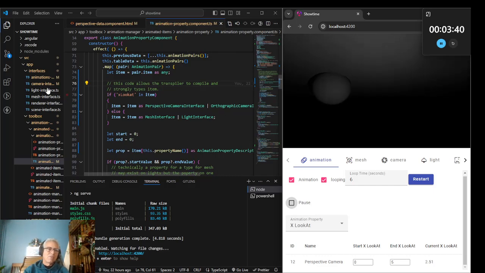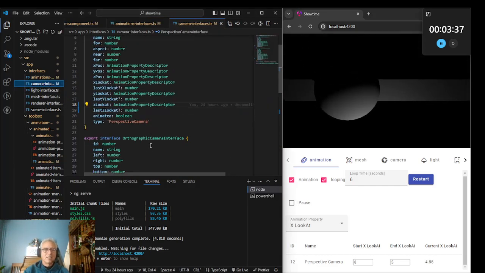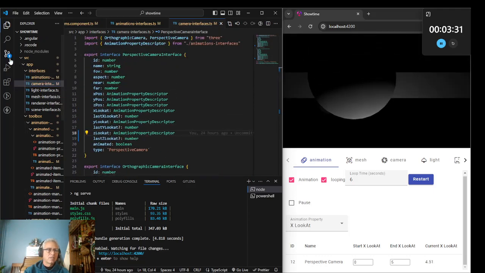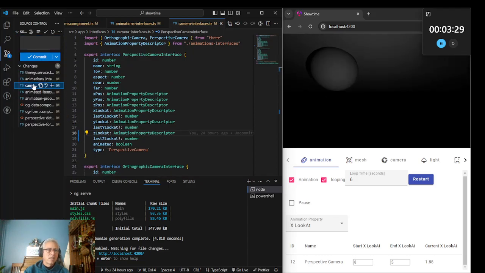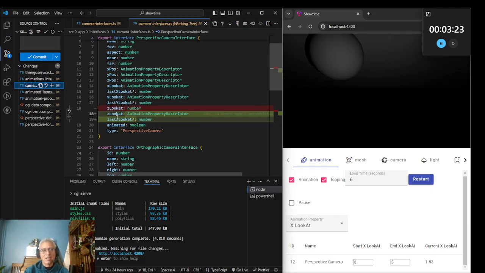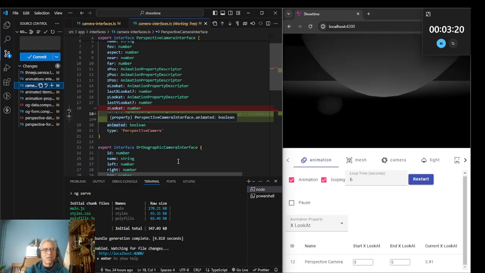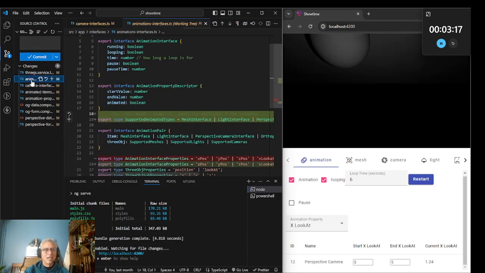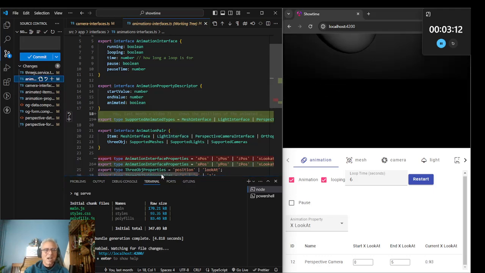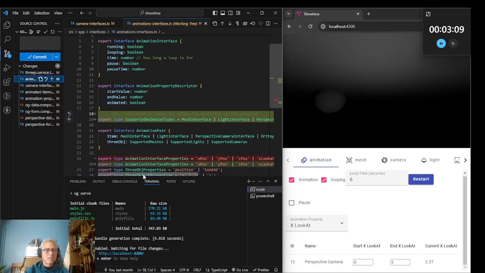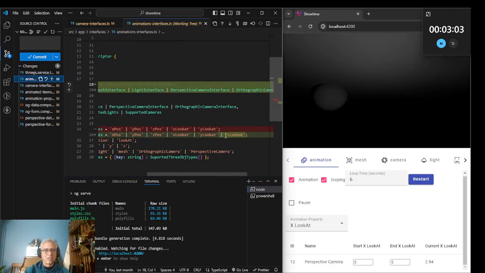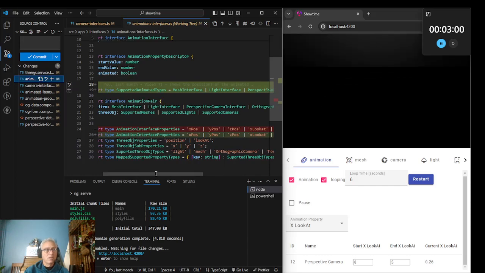So the changes I made were very typical. Basically, in the camera interface, I needed to make the lookAt an animation property descriptor, and give it a Z axis. And then in the animations, I added this new supported animated types. I don't know if I actually ended up using that, but then I had to add the z-lookAt property in here, or it wouldn't compile.